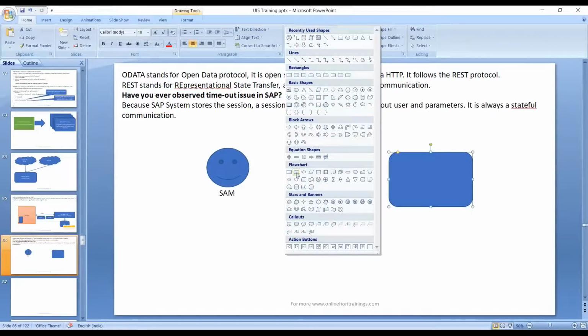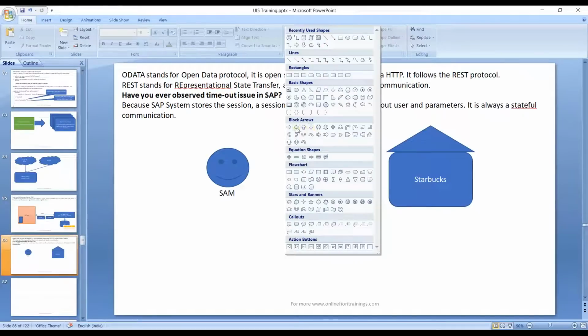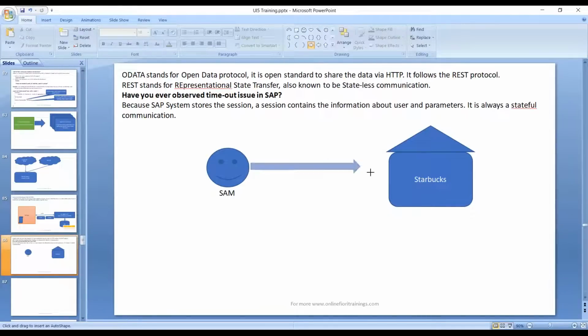Let's call it Starbucks coffee. Anybody a fan of Starbucks coffee here? Or CCD? You might have heard about CCD. So a Starbucks coffee house opened near my house. Sam comes to me, hey, can you come with me? We'll have a coffee. So we went into Starbucks together, had a nice cup of coffee, enjoyed it and came back home.